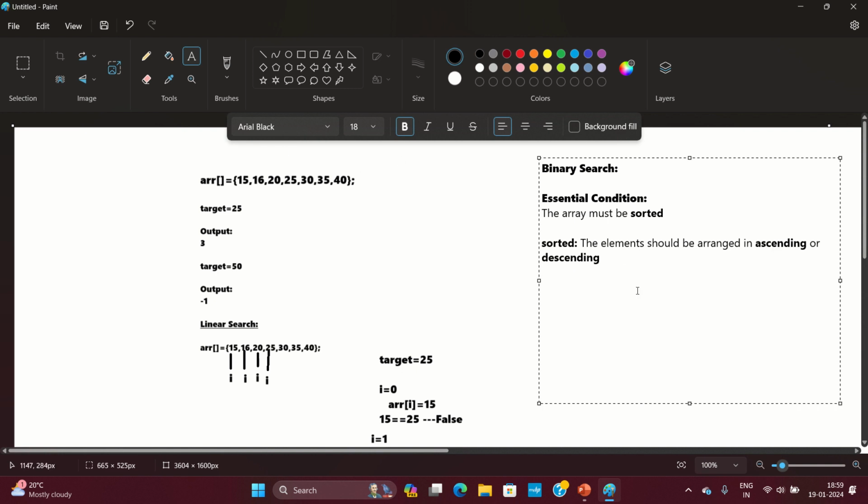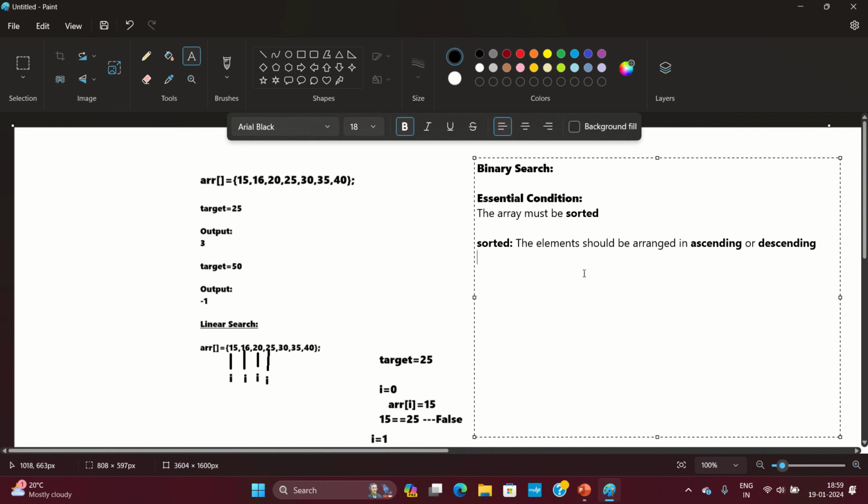So let me consider the same array. Say ARR is equal to 15, 16, 20, 25, 30, 35, 40.